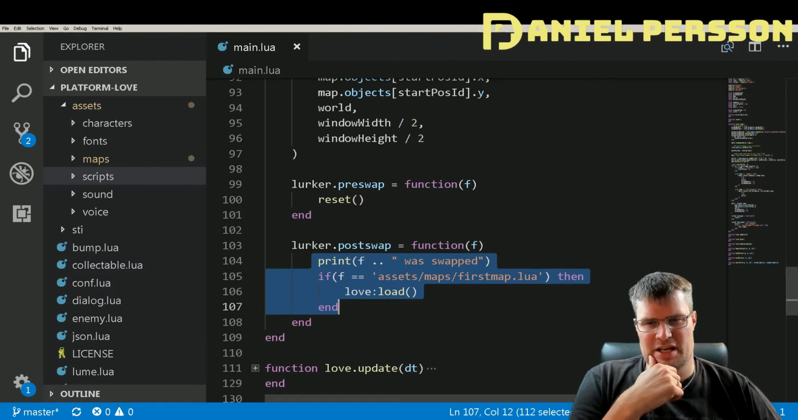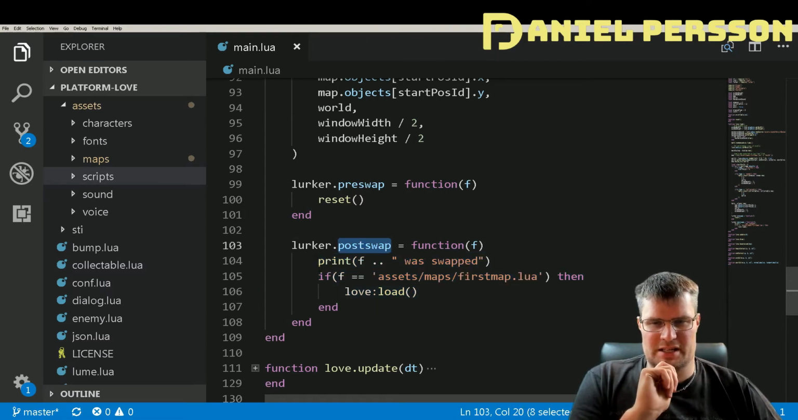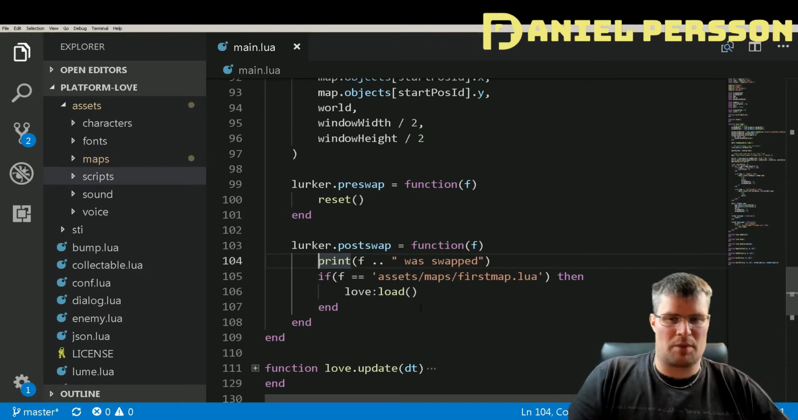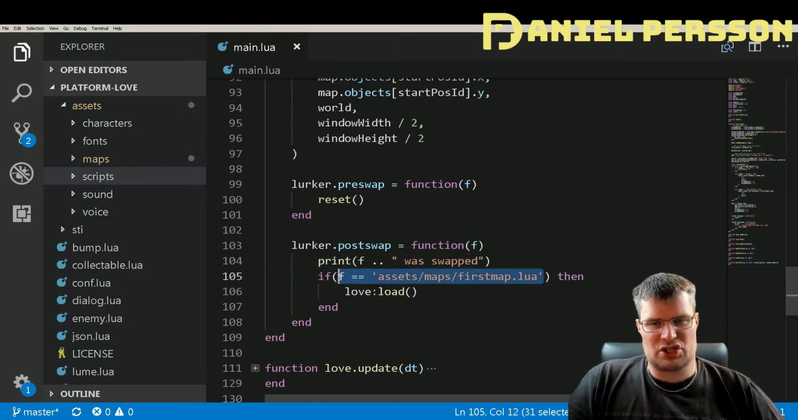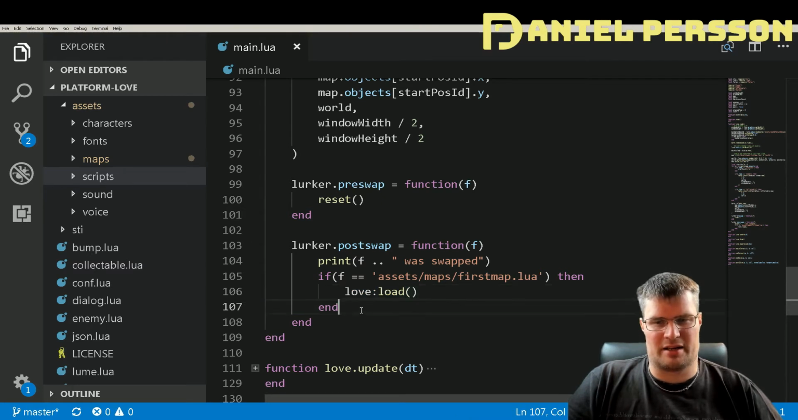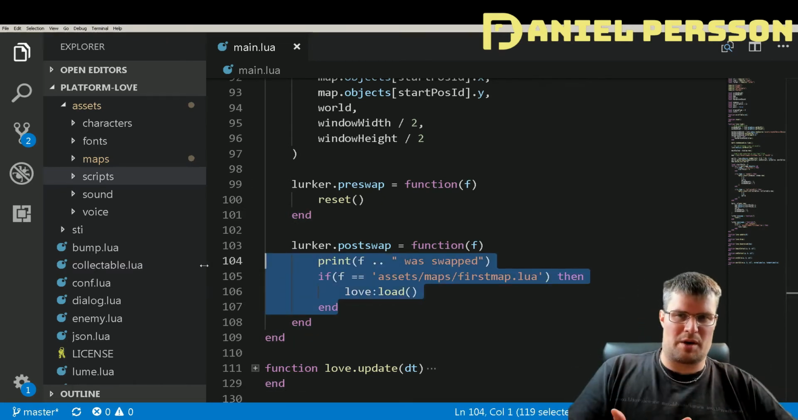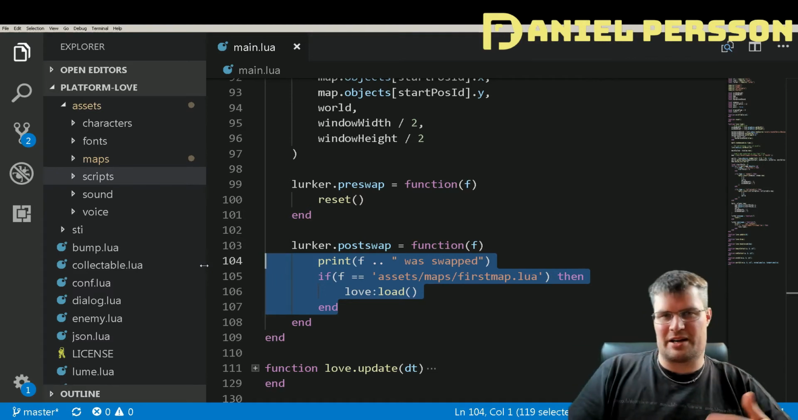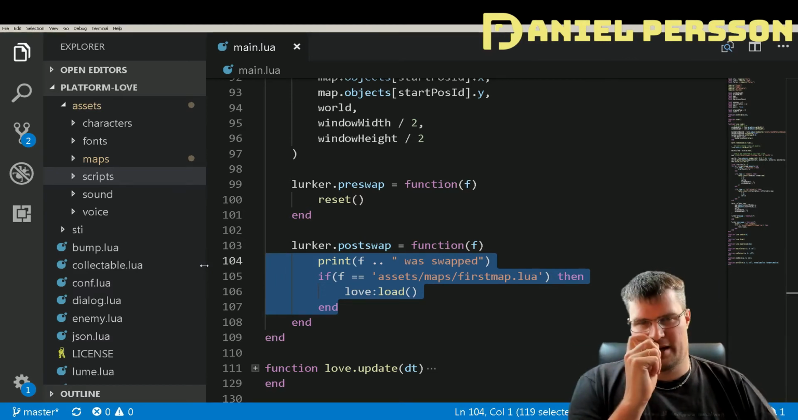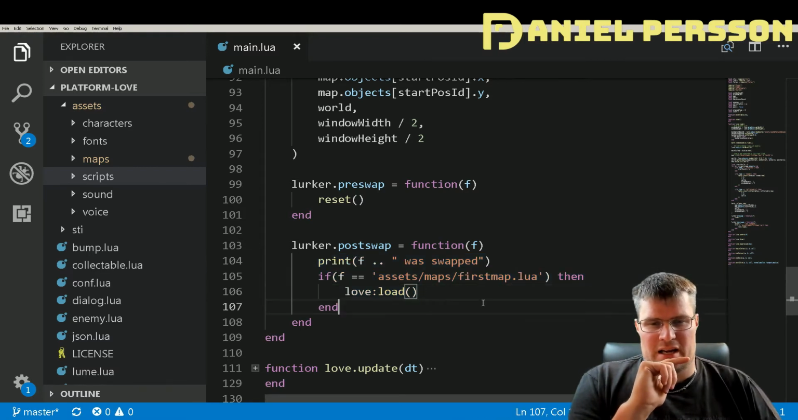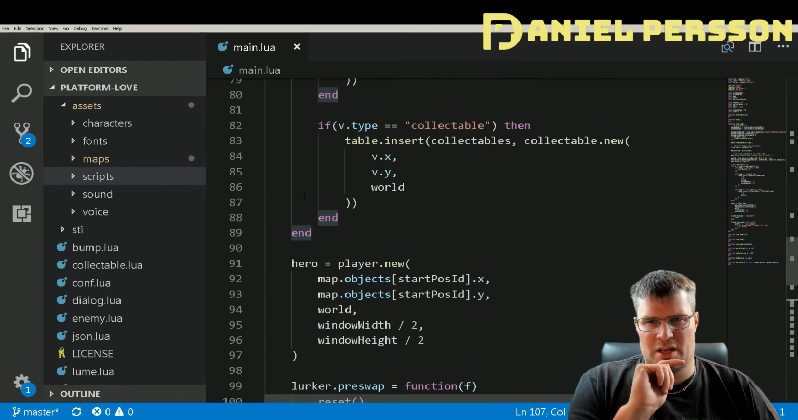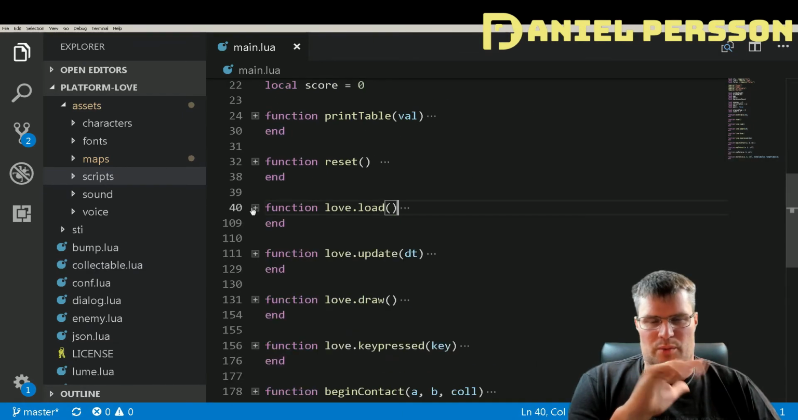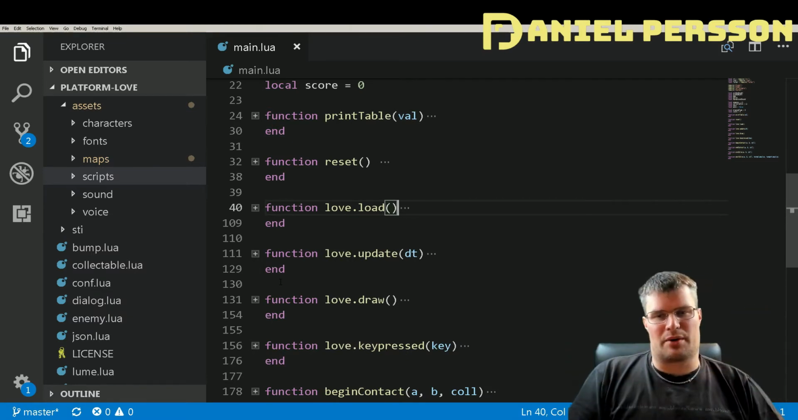And then I have this post swap, and this is when things have swapped. And if I actually did a change to the map, so if it sees that the map is changed, then I want to do a reload as well. Otherwise it will do the reload or swap in the file, but it will not trigger any reload of the actual game. And as I did a lot of map changes for a while, I wanted to have that in here as well. So that's the load function.